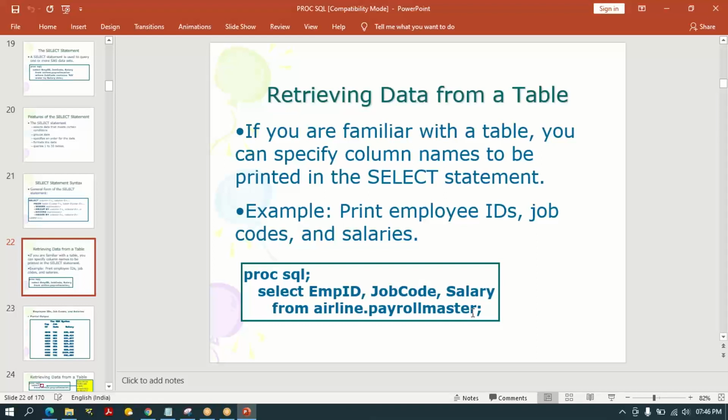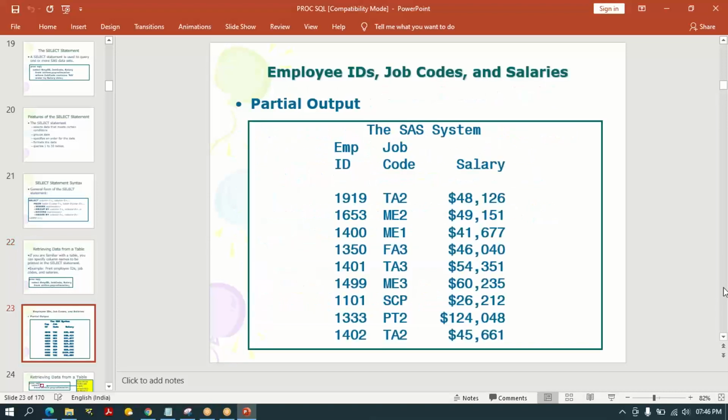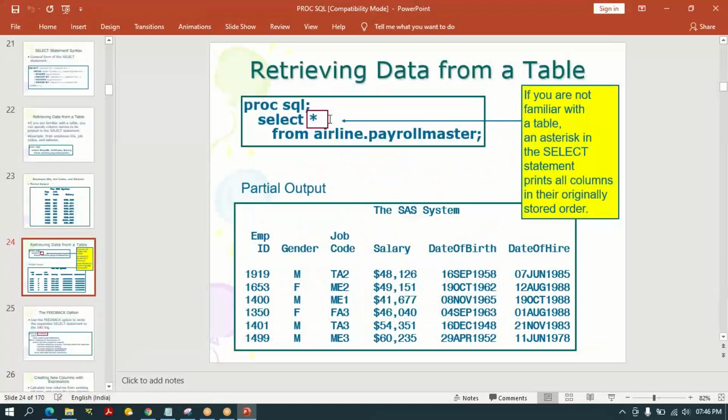So to retrieve the data, we can use the select statement. If you know the column names, you can specify which columns you want. But if you don't know the column names and you want to retrieve everything, then you have to use star. If you put the star here, it will select everything from the particular table. Let's take some examples here.